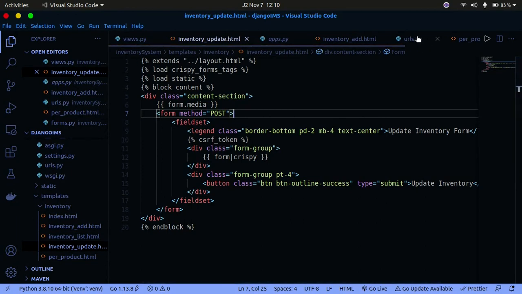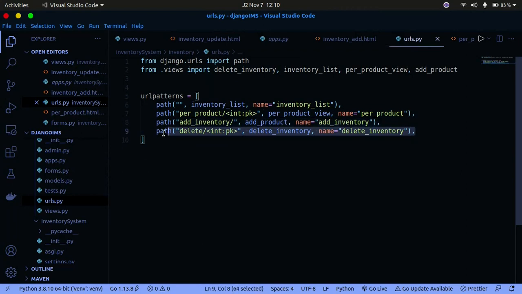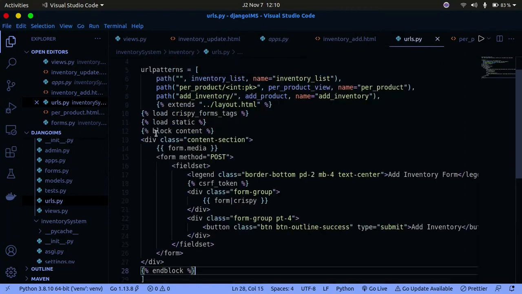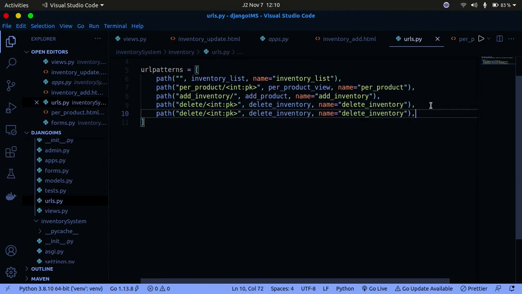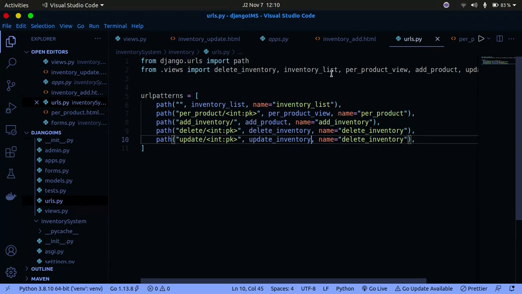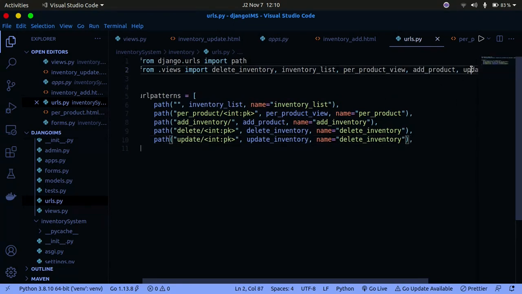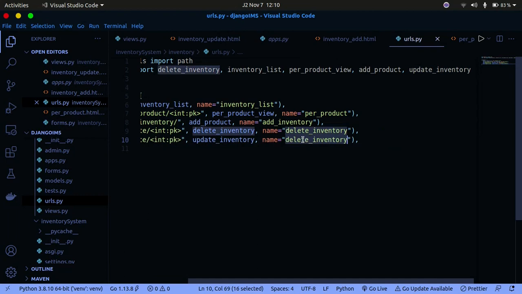We need to now go to the URLs and provide a route for that. So I'm going to copy this, Control Z, copy that and paste that in here. This should be update, providing the primary key, and it's going to call update inventory. Make sure that update inventory is imported here. Then let's change the name to be, instead of delete, update.